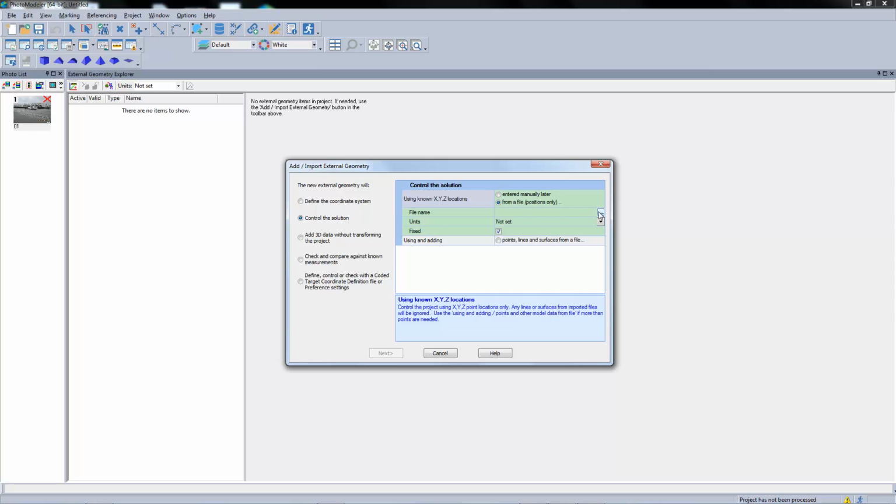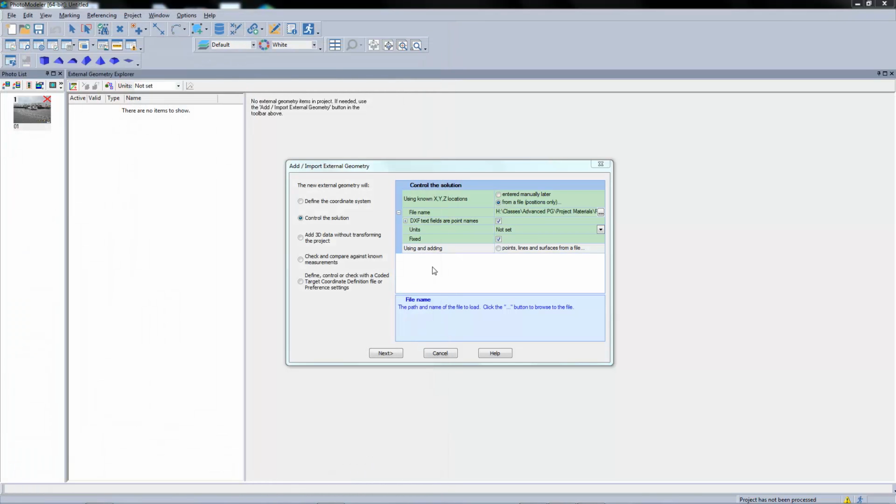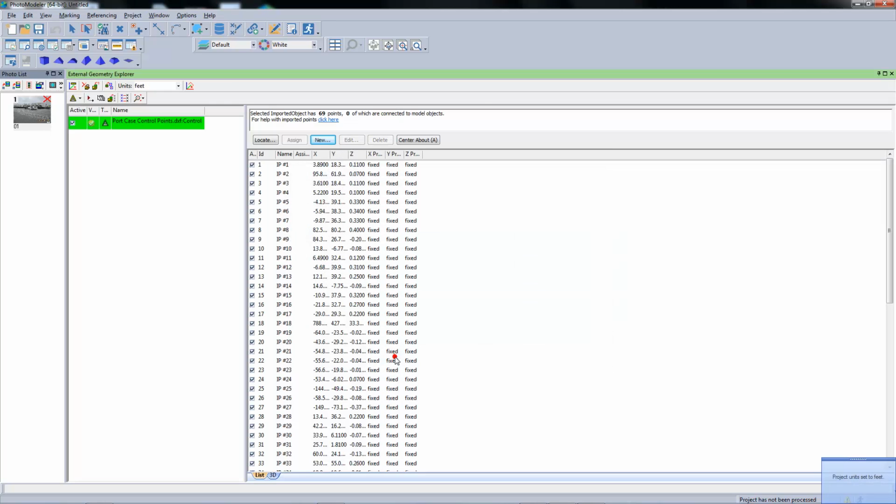That's blank, you can see, but if you click on the 3 dots here, it'll ask you to browse to the DXF file, or I think there's several different file types you can use, but here we're using a DXF file to define this whole project. The units we're going to set to feet in this case. They are fixed. We don't want the photogrammetric solution to mess with the control points on any level. Those are fixed and immovable.